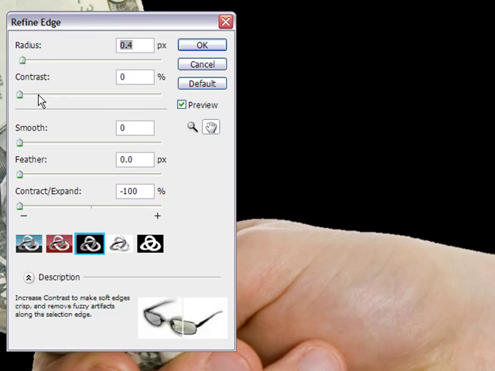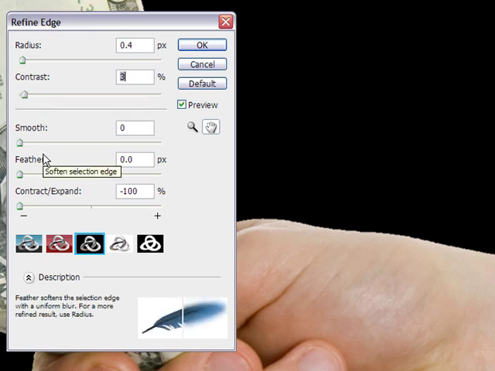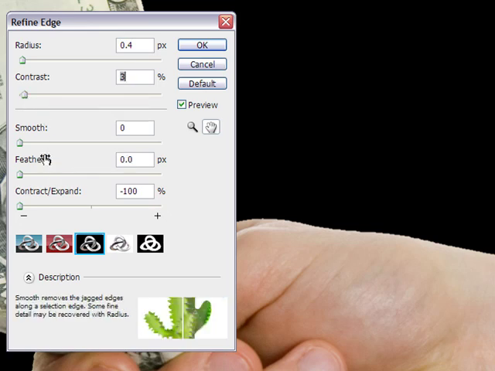The contrast basically will take that edge and bring the lights whiter and the darks blacker. So sometimes that can help improve the edge of your image. I usually put a little bit of that too in there. Now, the most important ones are the next three. Smoothness is important. That's what will remove the jagged edges on your image.